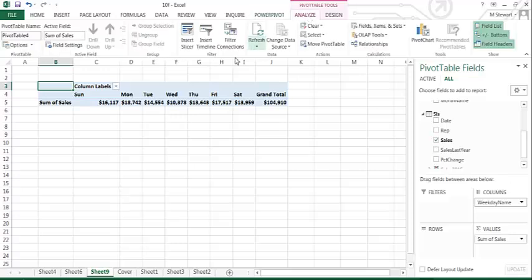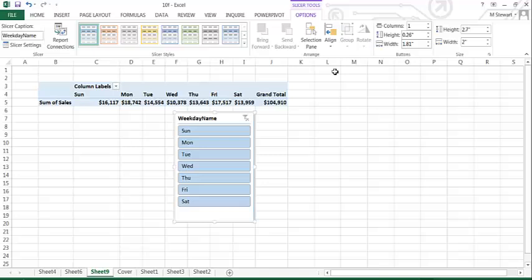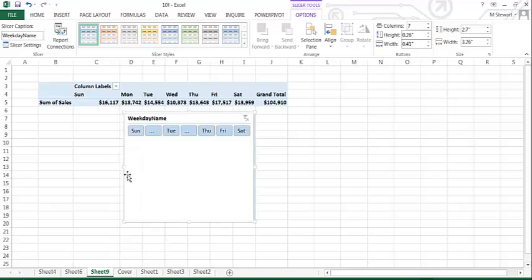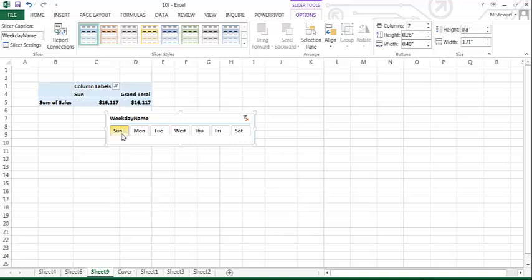So next we want to add in a slicer. So we're going to go up to Analyze, we're going to click Insert Slicer, and for this we're going to look at a weekday. We're going to use weekday name. Select OK. You can see that we now can choose which day of the week or multiple days of the week that we want to look at. I'm going to first do a little formatting. I'm going to select 7 columns for our slicer. I'm going to widen it, shorten it.